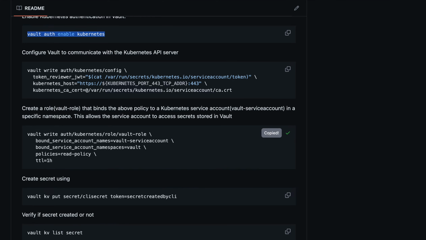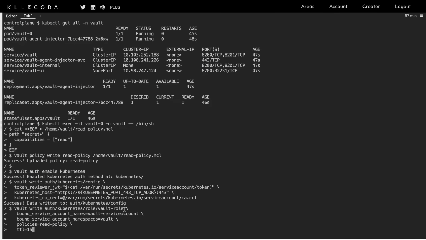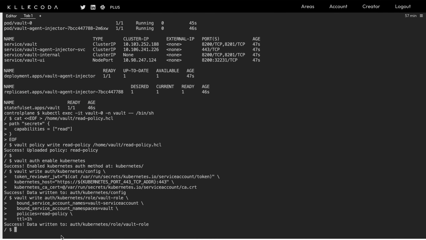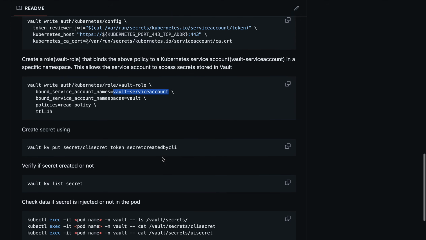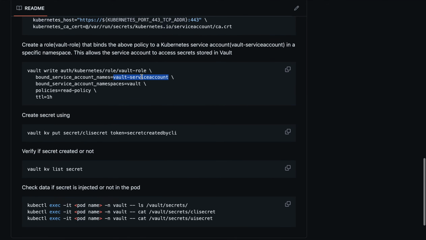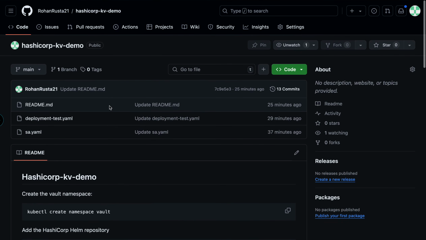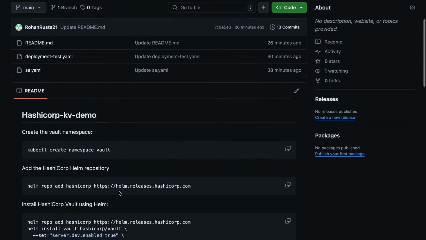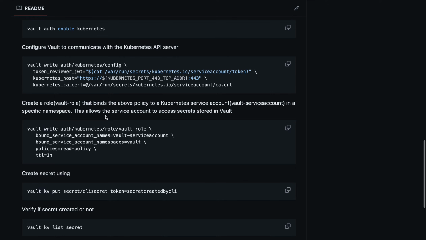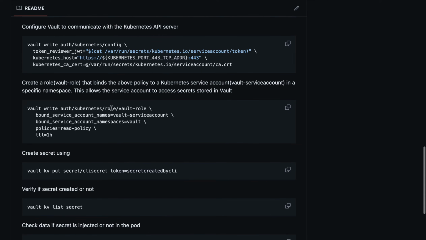So let me copy this, paste this. So this is also done. We have created the role and the service account here, which you can see is vault-service-account. This is the same service account which we have mentioned in our serviceaccount.yaml, which we will be creating shortly using kubectl commands. So everything is done in the form of configuration.